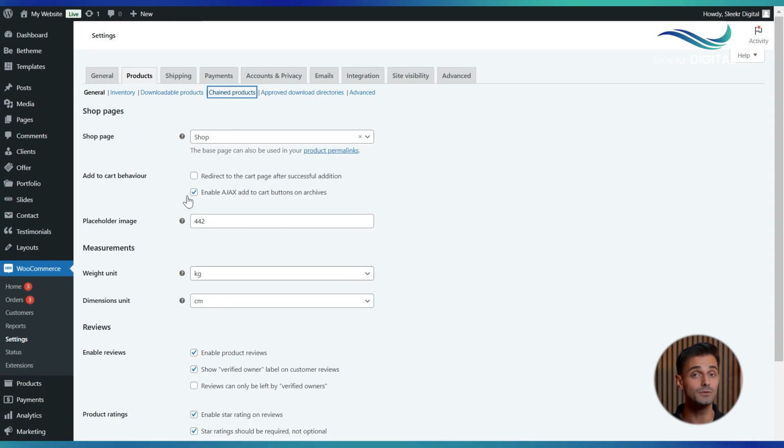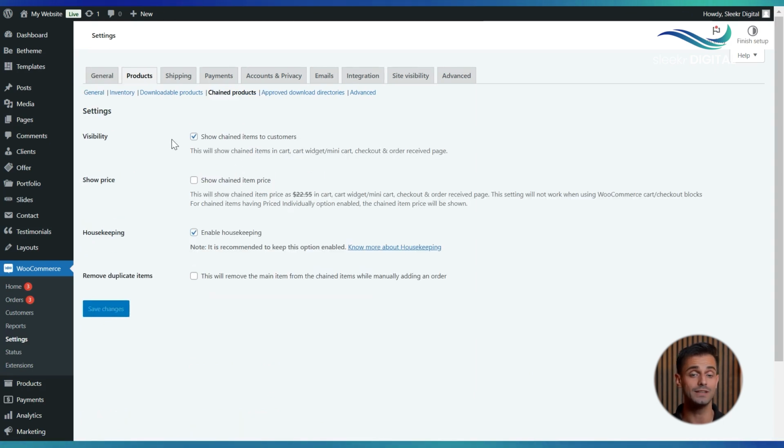In the visibility options, you can choose to either hide or show chained items in the cart or during checkout. You can also adjust the visibility of prices for chained products to meet your store's requirements. For instance, hiding individual prices for chained products can create the appearance of a single bundled item. Once you have configured these settings, click on Save Changes.